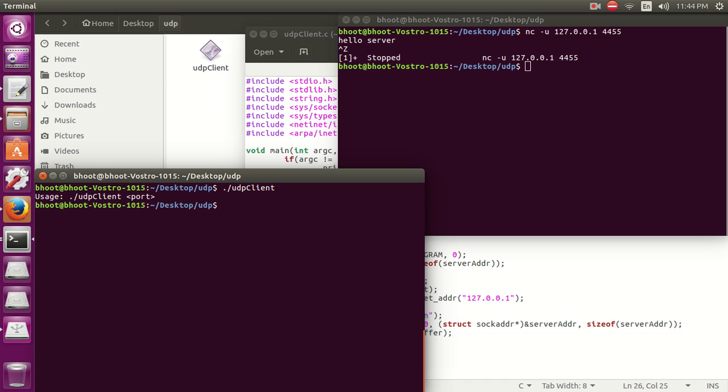UDP client, and if I just do not put a port number, we'll get this message: it uses UDP client with the program name and the port. Now let's run this with the port. So this is the UDP program.